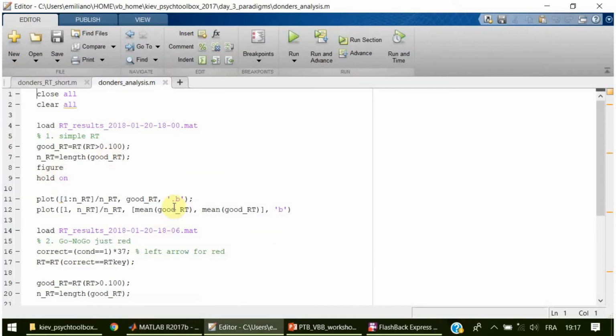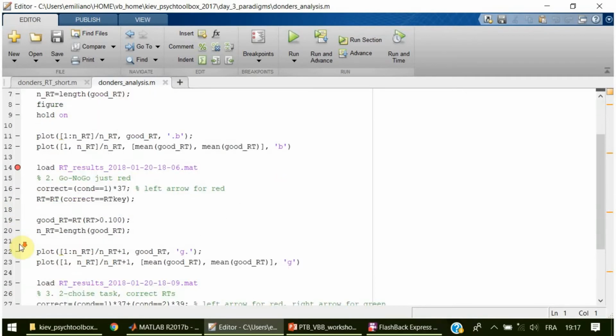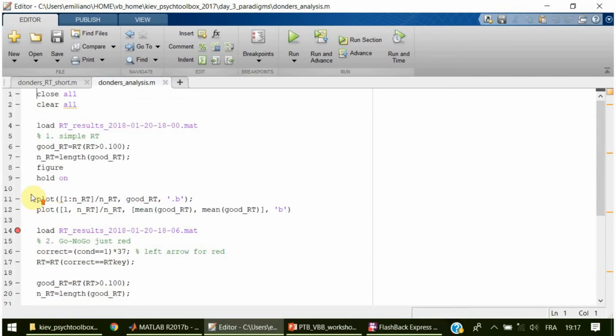And here is the script. As you know, you can put such red dots in MATLAB on the side of the screen, and those red points will stop the execution of the script. So what do we do here? Here we analyze the first data file for simple reaction time results, and we will plot the values of reaction time and compute the mean and plot it as well.